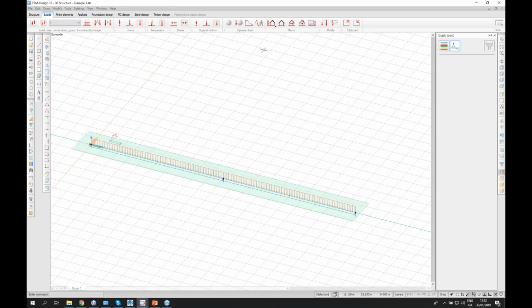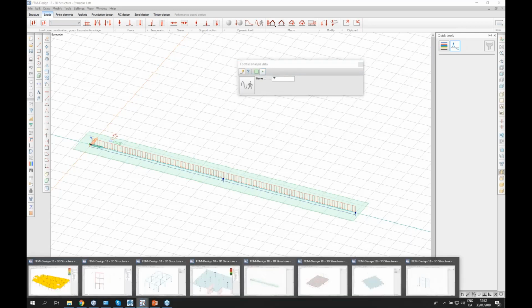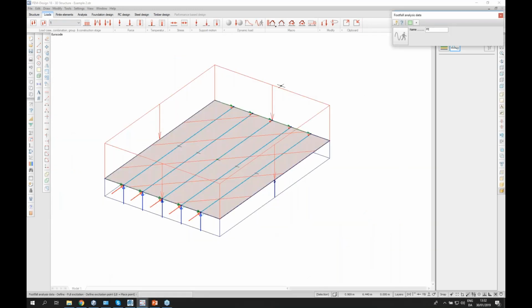Similarly, I can define a full excitation. I actually have a separate example for this. I can define a full excitation, which is a point load acting in one node, and the results will be calculated for all the other nodes in my structure.